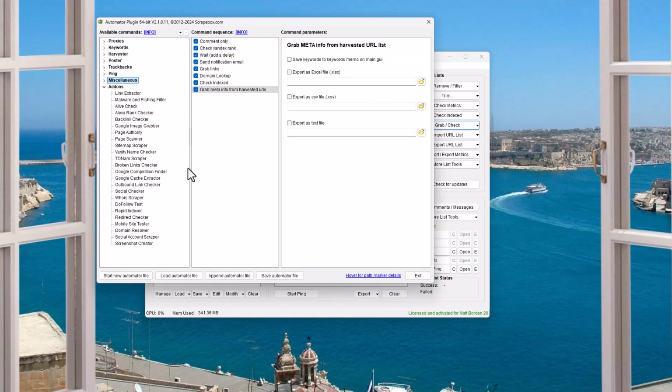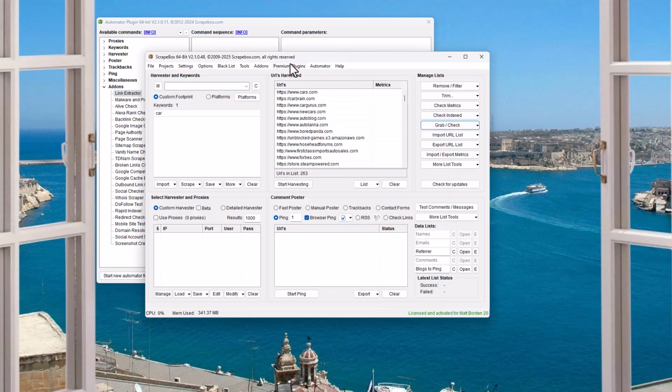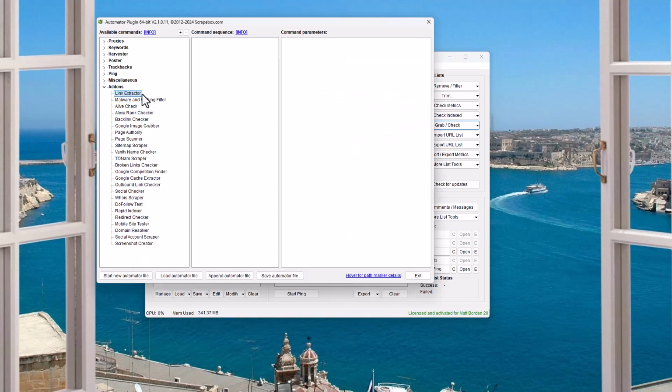So that's miscellaneous. Now let us look at the add-ons. We can do the link extractor add-on. And by the way, add-ons again are all of these things right here that come with Scrapebox. And link extractor, malware to check if the sites have malware. You can do a live check to see if they're dead or alive.